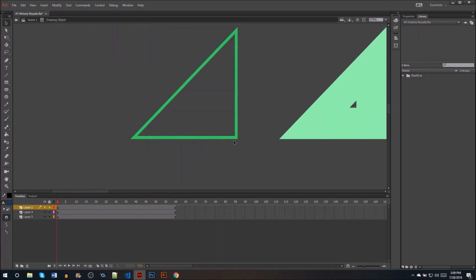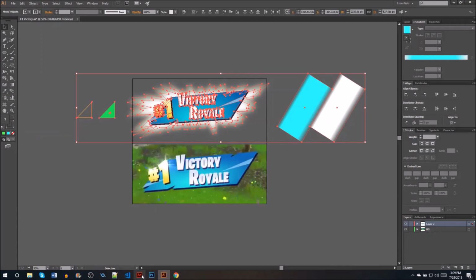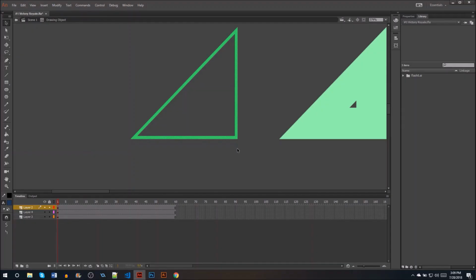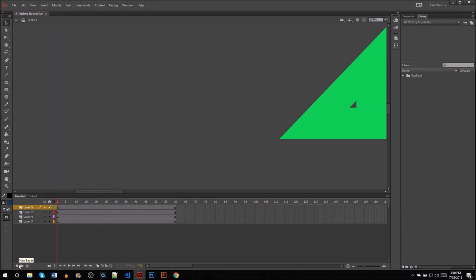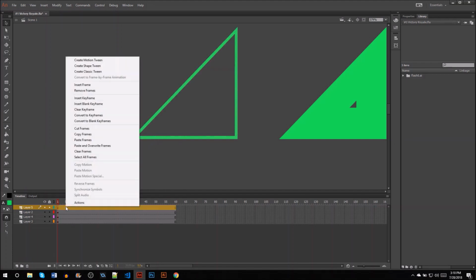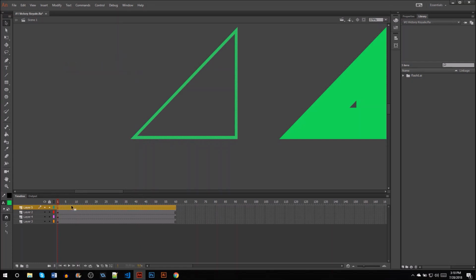I could have created this object in Flash or Animate and not had to do this, but I'm just used to creating everything that I need in Illustrator and then transferring over to Flash. So since I did that, I need to isolate the layer, cut it, make a new layer, and paste it. Control-Shift-V will paste right in front of where it was. I'm going to convert this layer down here to a shape tween. So now that triangle is set up as a shape.